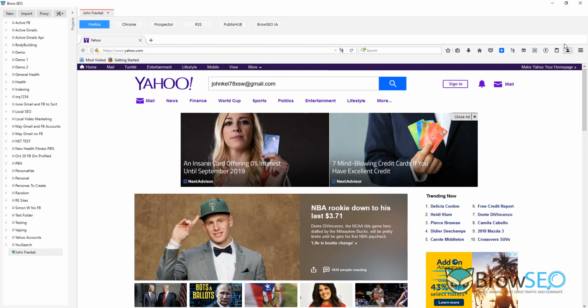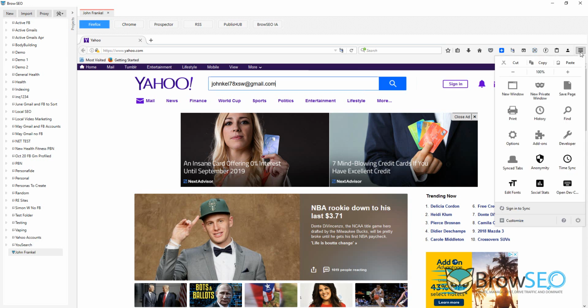So now let's look at the security and what we've added in. These are all Firefox settings: new window, privacy, save page. Privacy is not very relevant, really. Add-ons, options, all exactly the same. I'm sure you're all familiar, you know exactly how that all works. Okay, so now the things that we've added are the anonymity. So let's look at that.